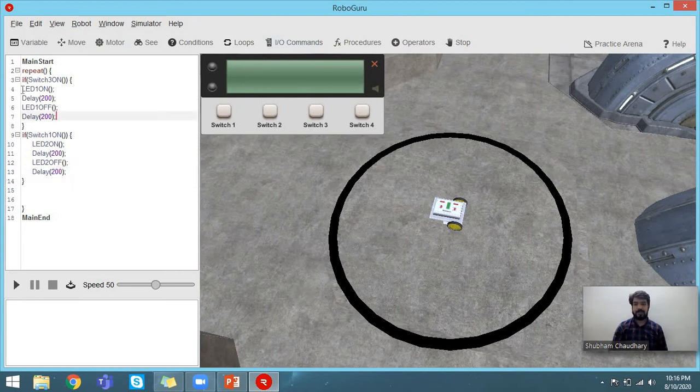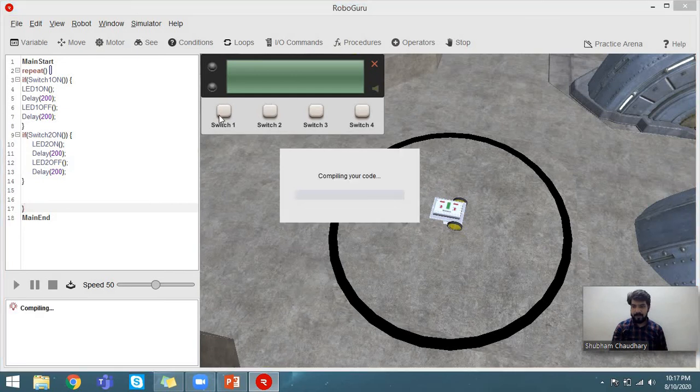So this is our program. If switch 3 is on, LED 1 will start blinking. If switch 2 is on, LED 2 will start blinking. Let's change this one to 1 and this one to 2. It's better. So switch 1 will control LED 1, switch 2 will control LED 2.